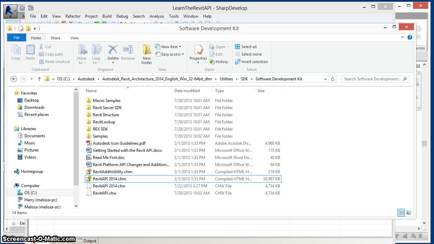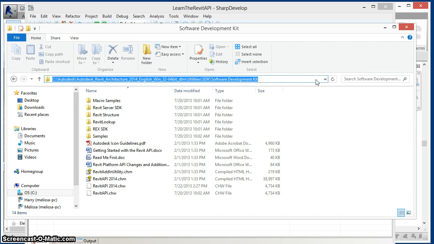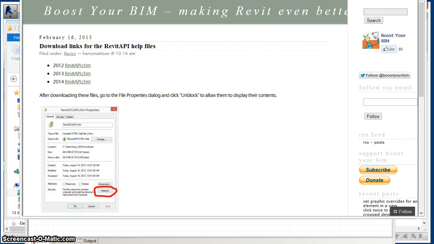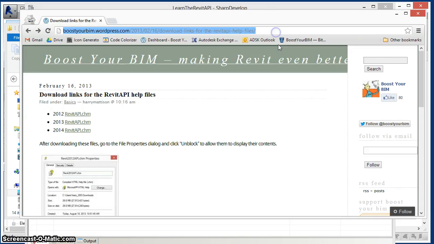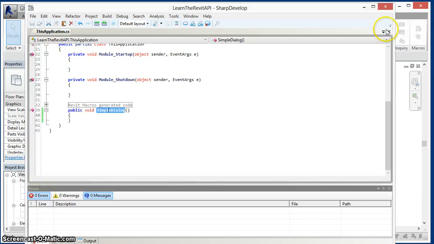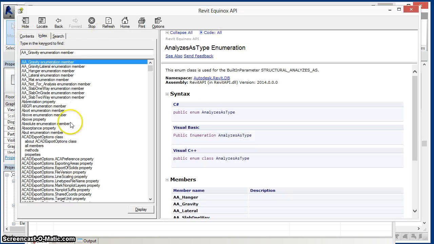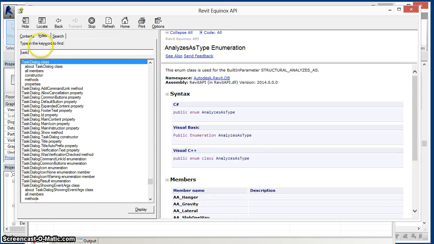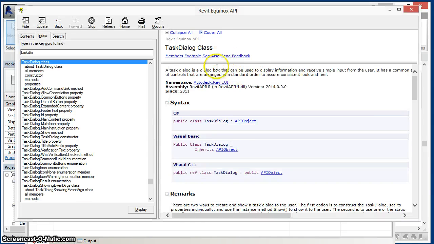At this point, we should have the Revit API help file available. You can get this either through the standard Revit install, where it can be found in a location on your computer like this, or the files can be downloaded from the Boost Your BIM website at this URL. Here we are inside that help file, and in the index we can search for the TaskDialog class. The TaskDialog, as it explains, is a simple dialog box that can display information and receive input from the user.